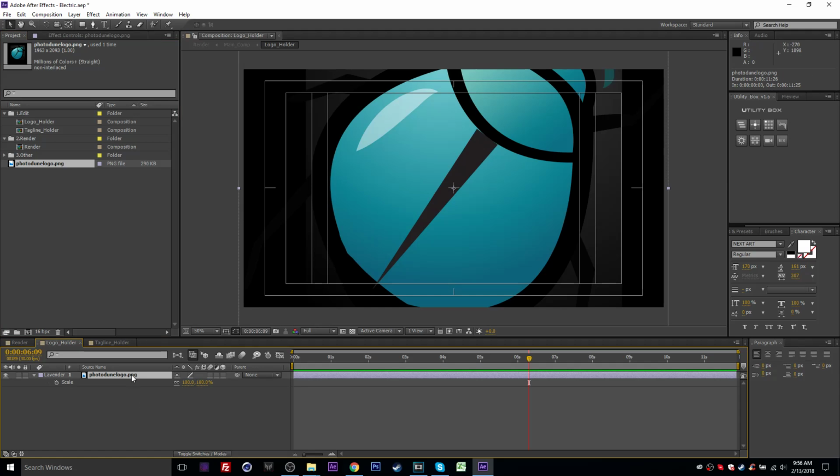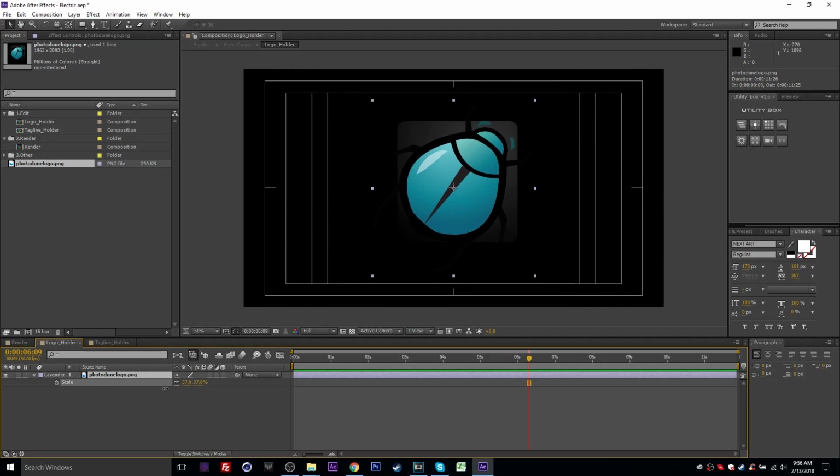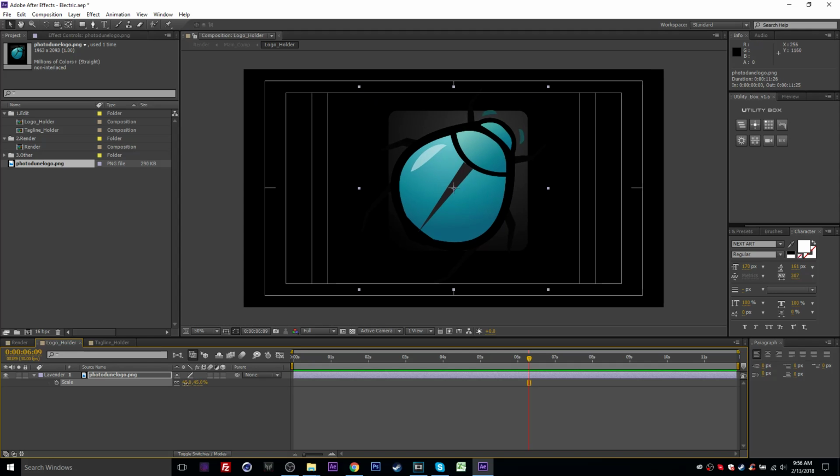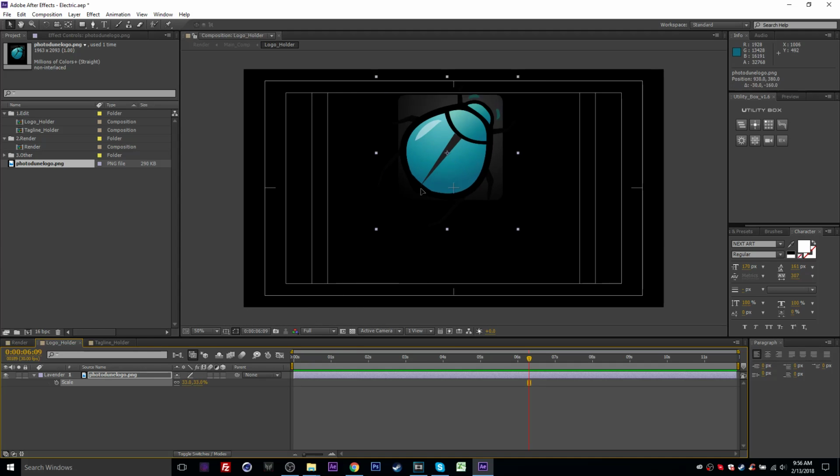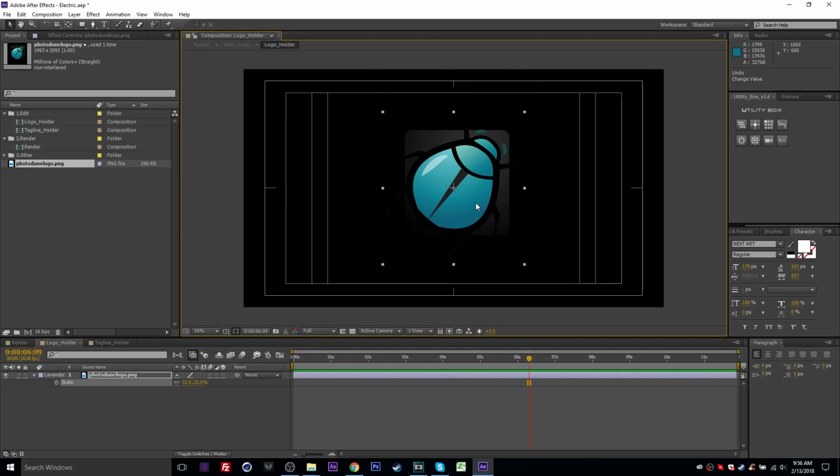Select your logo, press S for scale, and you can readjust the scale as needed. This will carry over to your final render, so it's very important that you scale the logo inside this composition, and you might need to also reposition this logo and just make sure everything is nice and centered.